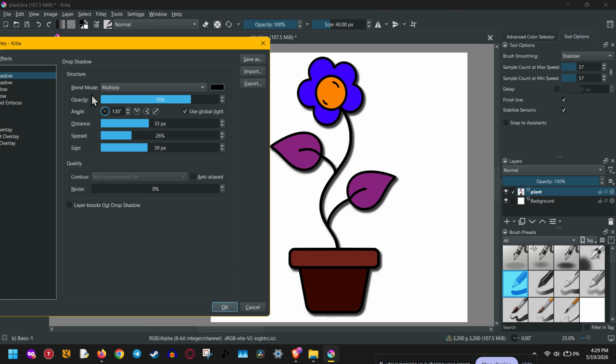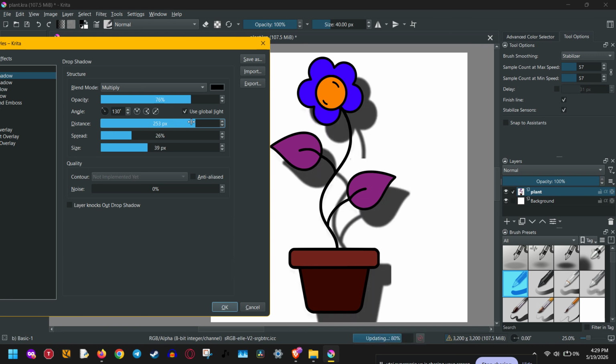Next, look for the distance slider. This controls how far the shadow is pushed away from the object. If the distance is low, the shadow stays close, which can work for soft lighting or subtle effects. If you increase the distance, the shadow moves farther away, which can create a stronger, more dramatic separation from the background. Just move it slowly until the shadow sits where you want it.